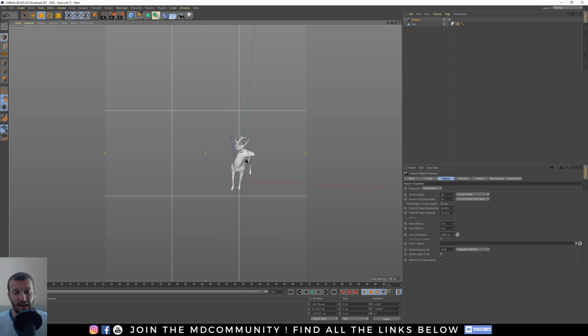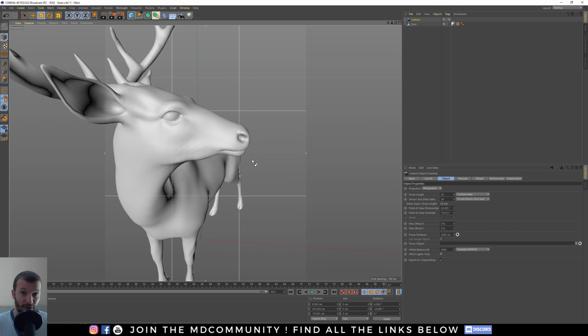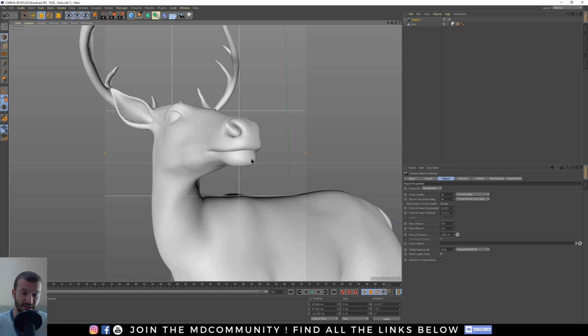accidentally, I have to retry to put the camera at the right place. If you move your camera, you can hit Ctrl, Shift and Z to undo a camera movement. If you hit Ctrl Z, you will undo an action, and Ctrl Shift Z will undo a camera movement. So it can be very helpful. But I don't want to move my camera again.